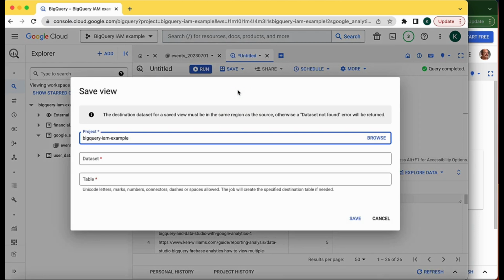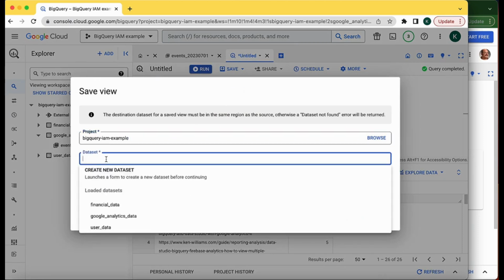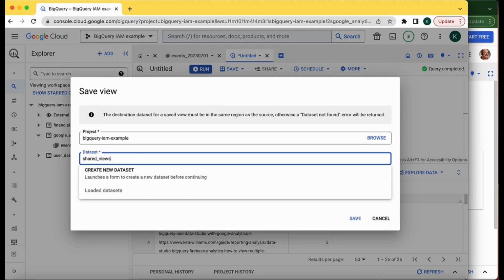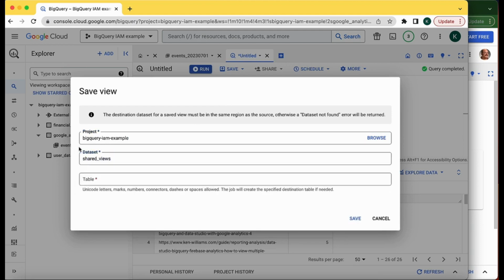Now, when you save this view, what I like to do is create a data set, and I usually call this data set shared views. And this will just help you stay organized, and everything within this data set is going to be an authorized view. So I've got this specific table. It's actually not a table, but you have to give it a table name. And I'm going to call this page underscore views, and I'm going to save that.